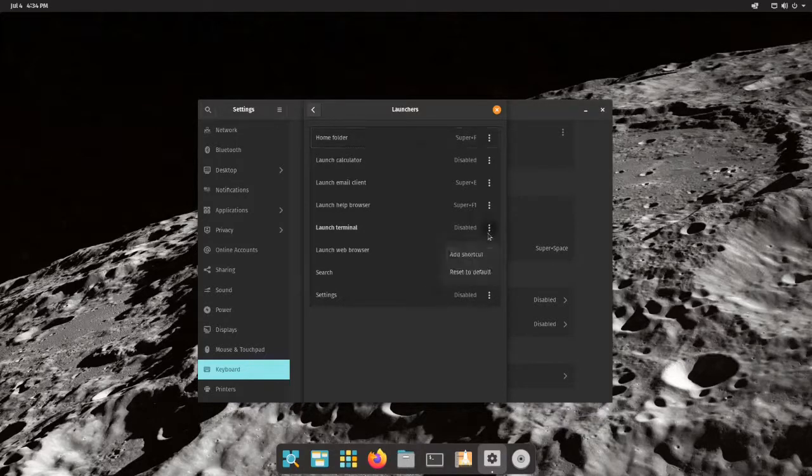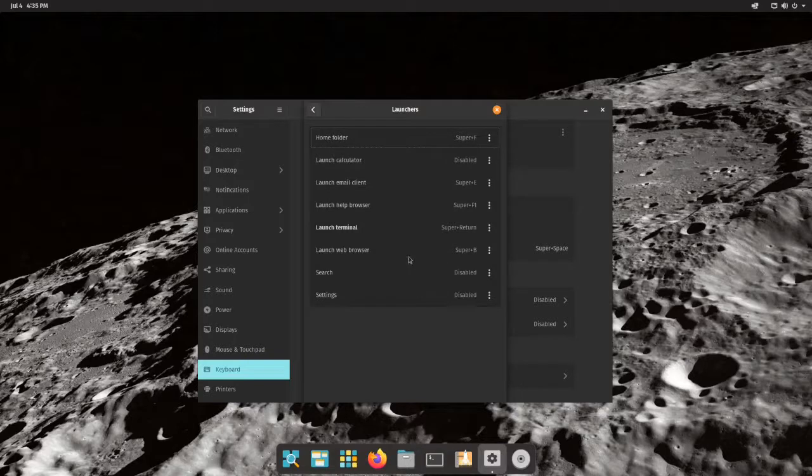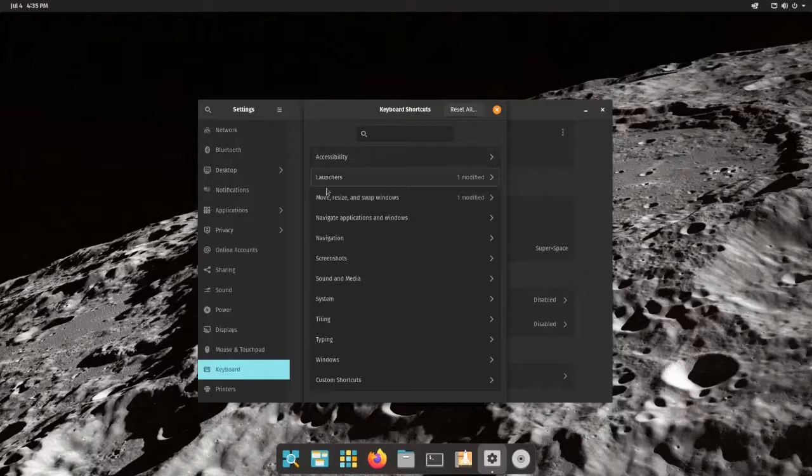Then you can add a shortcut to it, and we'll set it to Super Enter. That says it's being used for adjustment mode. I don't know if I'll ever use adjustment mode, so say replace. You've got your web browser Super B, what I'm used to. And you can set your other launchers down here: navigation, screenshot, sound and media, system, tiling.